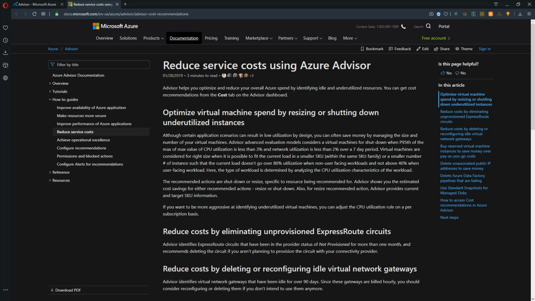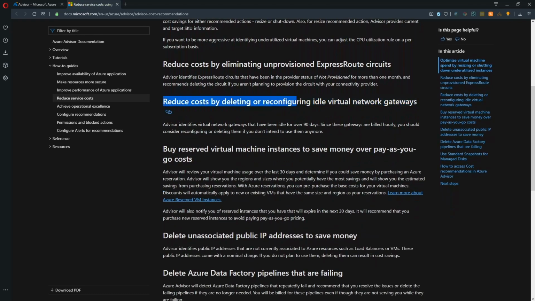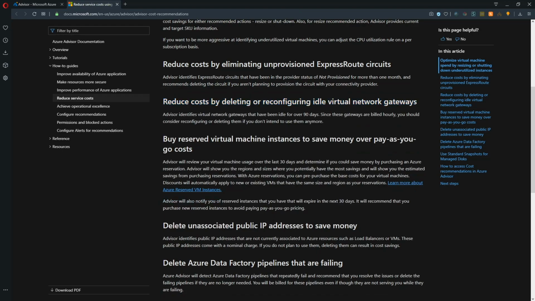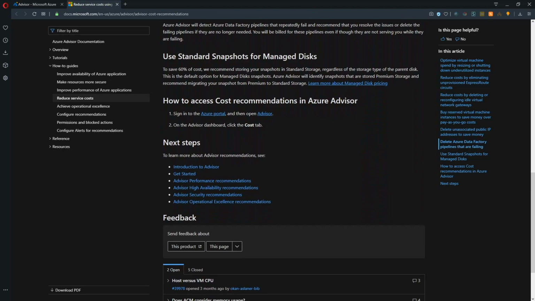We have resources that are orphaned, so to speak, sitting out there running, costing us money. Deallocate those resources, delete those resources, clean up the cloud so that you're not paying for things that you're not really using. Take a look at that and take advantage of some of those things as well.